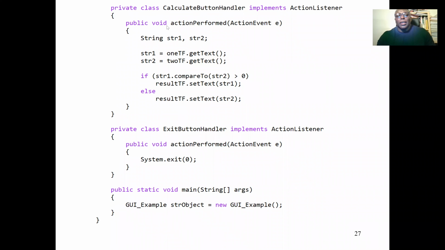As we said, this is the calculate button handler method that we associate with our calculate button. We're going to implement it with ActionListener. In our program, remember, they told us to enter two strings, compare which one is greater, then display the greater one. So we declare two variables, str1 and str2.